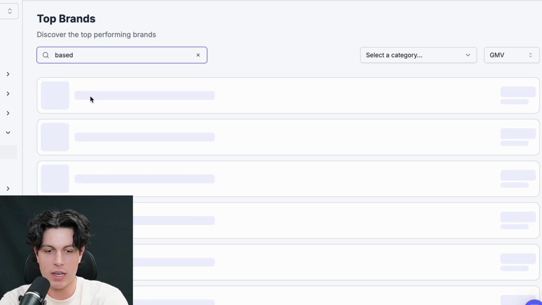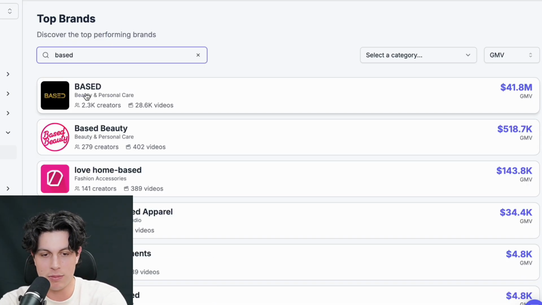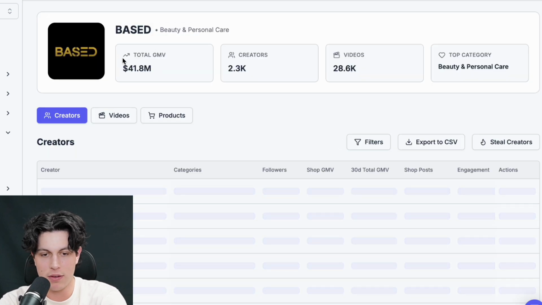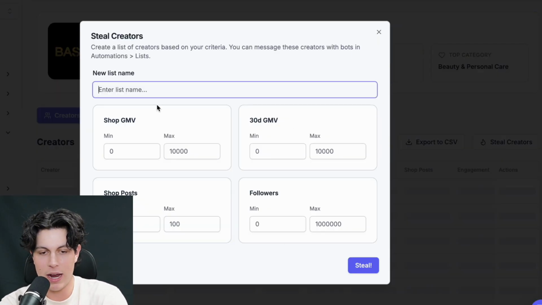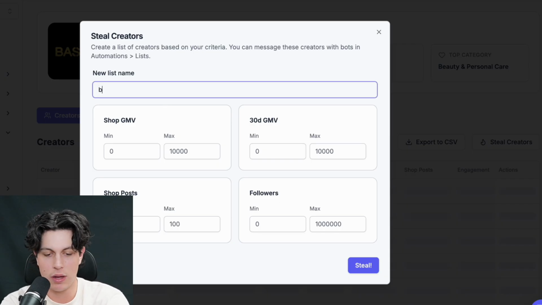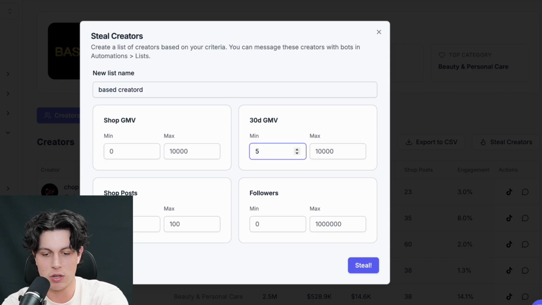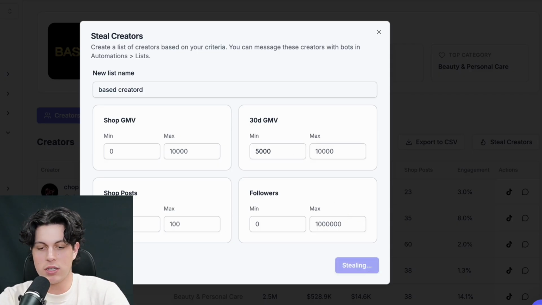What I would do is come over, search up Based, and you would actually be able to click right here and you'll see they've done over $41 million in total GMV. But what I like to do is come over here to where it says steal creators, click there, and then I'll actually create the name for the list. So it'll just be Based creators. And then when it comes to all of these requirements, when I try to steal their creators, all I'm really trying to do is find their best creators. So I'll go to minimum $5,000 in the past 30 days and I'll just click on steal.